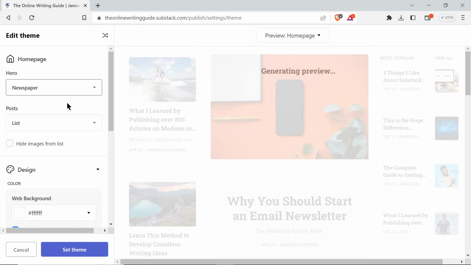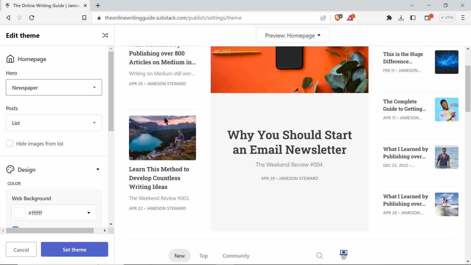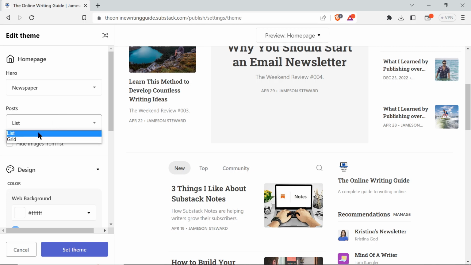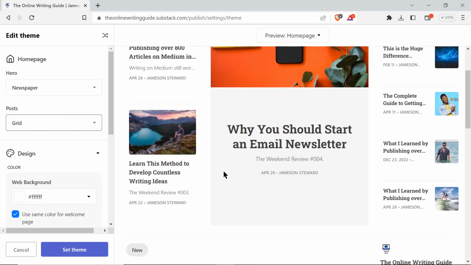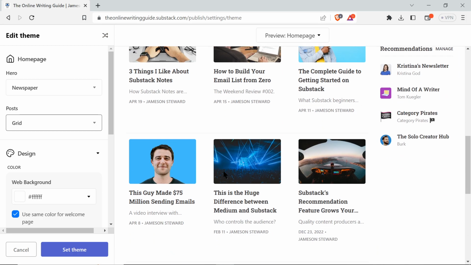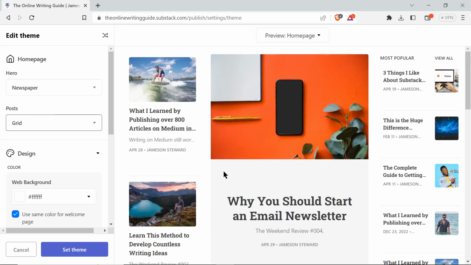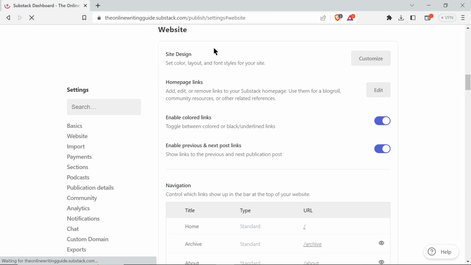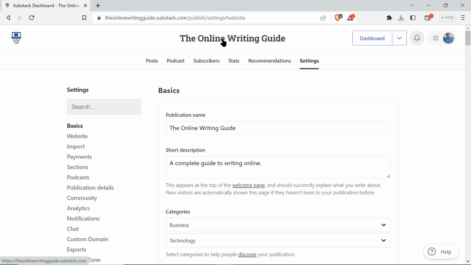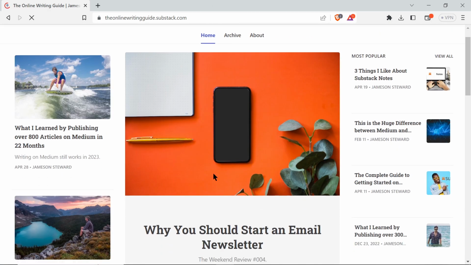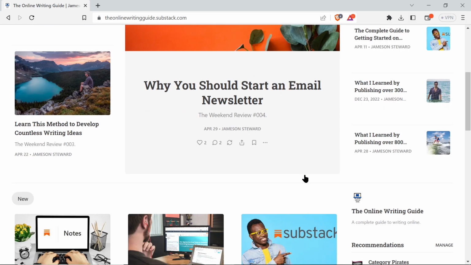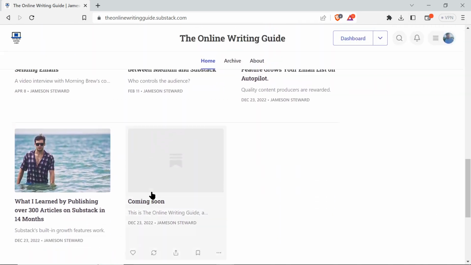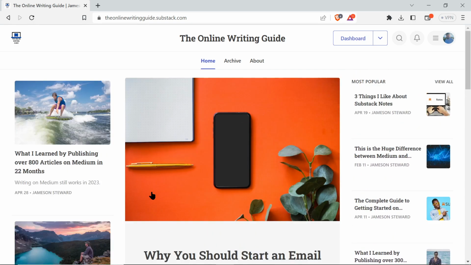Right now I'm using the newspaper, and I think I'm going to use the grid like this. That's the option I'm really leaning towards right now. So I'll set that theme. And then when you go back to the home page, it will have made those changes. And so you see, here are my three most recent articles. Here's my most popular on the side. And then here, in that grid form, are all the articles I've published.